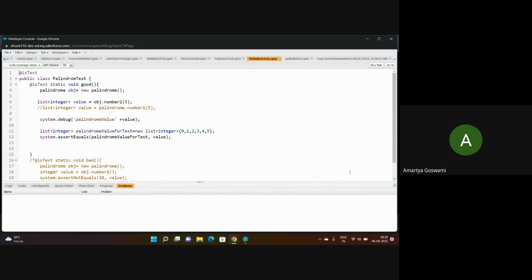Right. So ideally, here the integer list is well defined, because system dot assert or assert equals only checks whatever is your given value and whatever is your outcome. Now, let's say you are just checking one with one method.